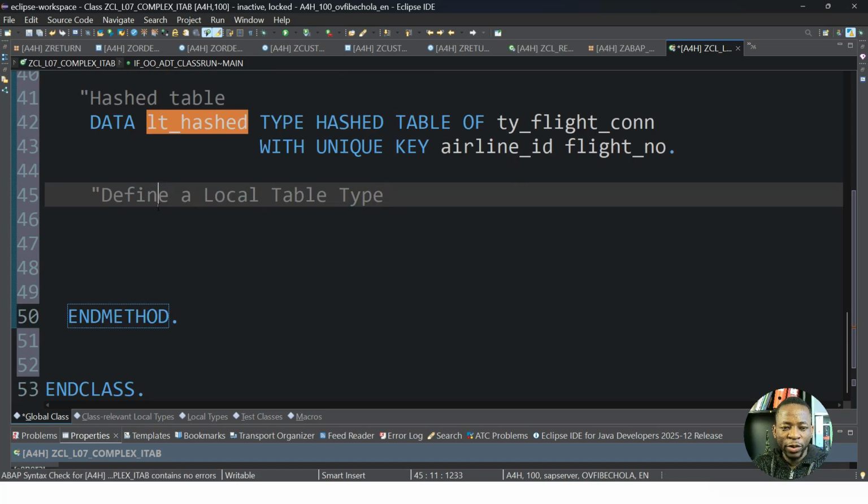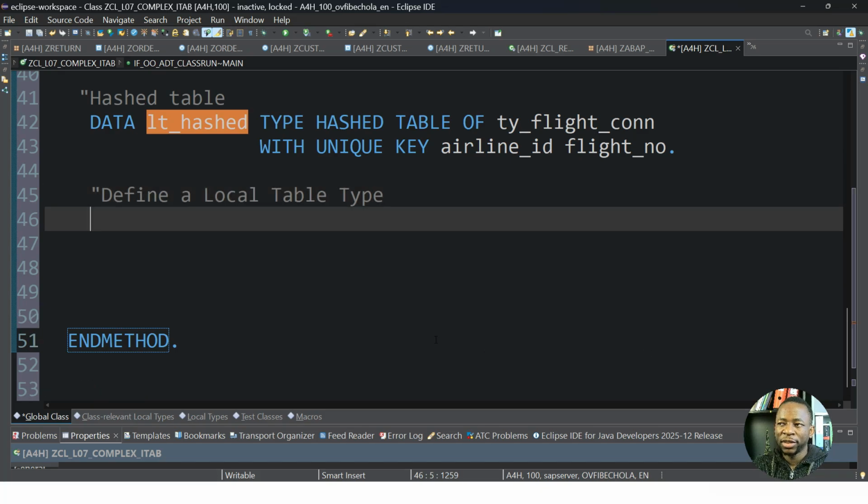Let's go ahead now and look at how to define a local table type. A local table type means that instead of just repeating a long table definition, we can define a named table type. So if you want to define the table type, use the keyword types and then give the name that you want for that table, tt. If you see tt, it means table type.